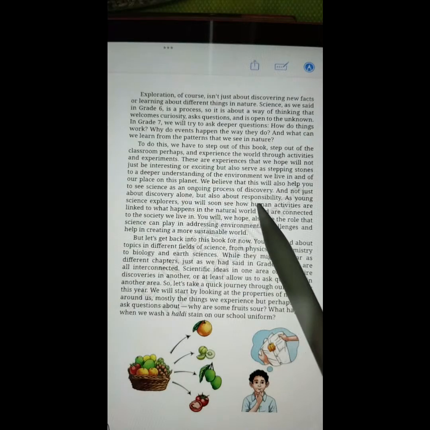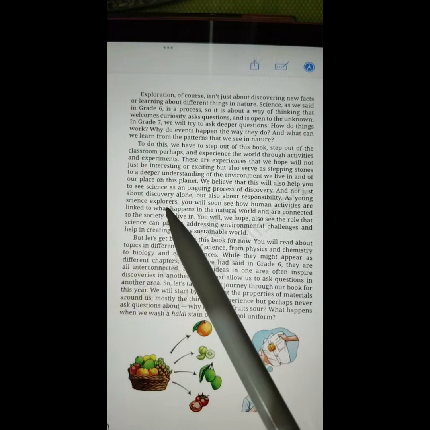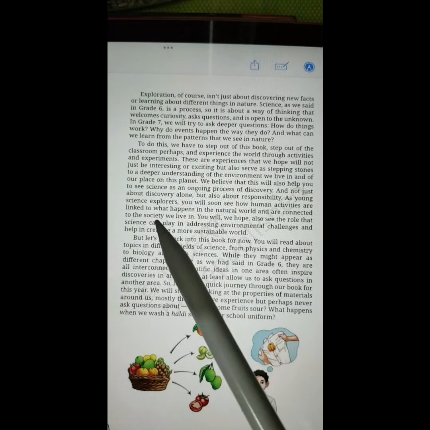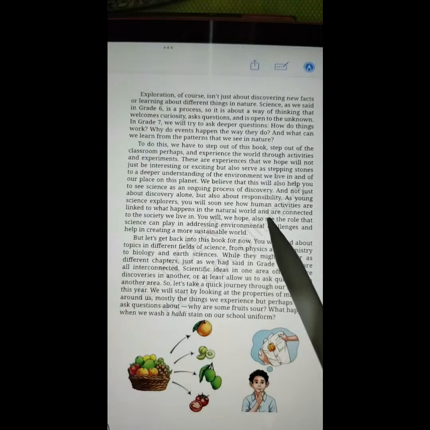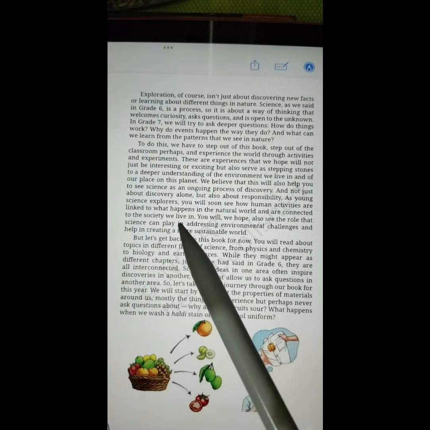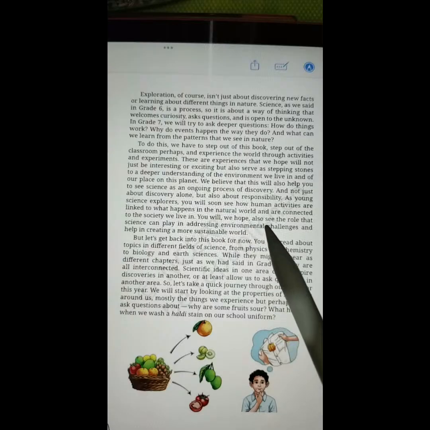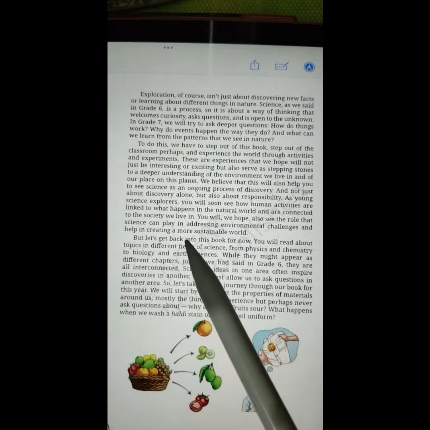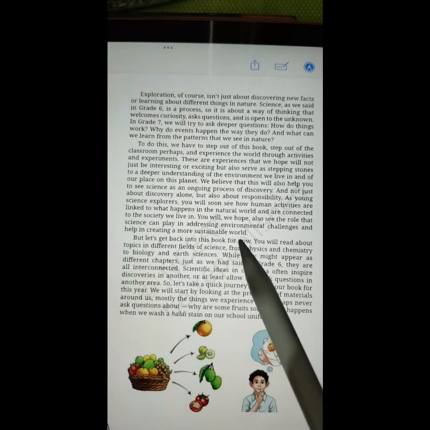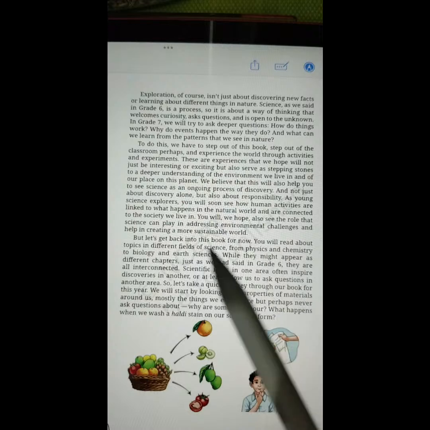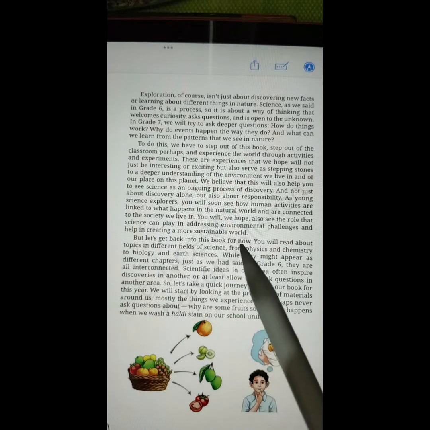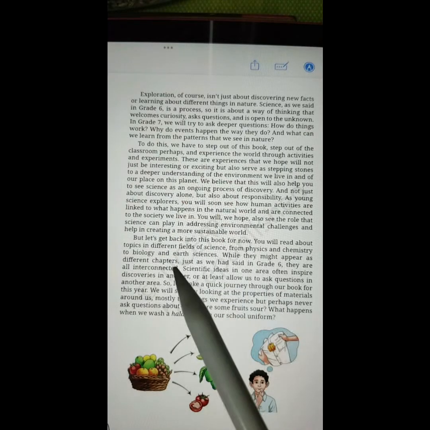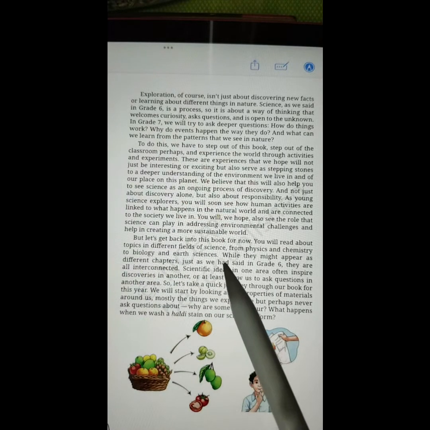We hope this will also help you to see science as an ongoing process of discovery, and not just about discovery alone, but also about responsibility. As young science explorers, you will soon see how human activities are linked to what happens in the natural world and are connected to the society we live in. You will, we hope, also see the role that science can play in addressing environmental challenges and help in creating a more sustainable world. But let's get back into this book for now.